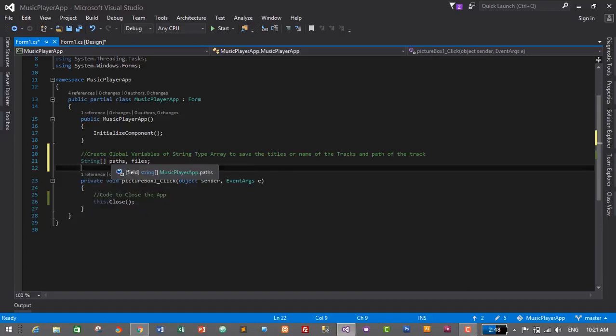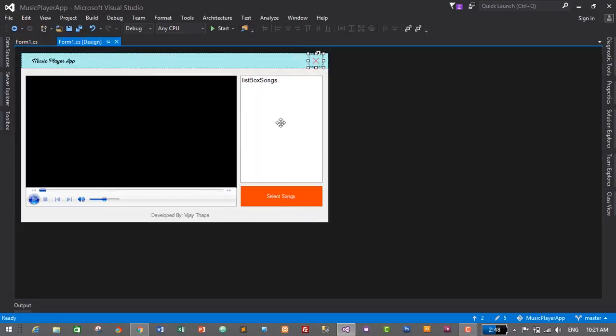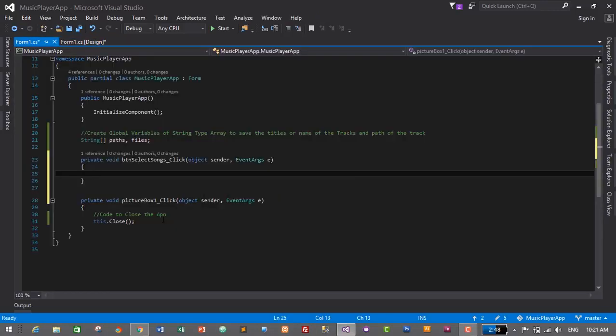Paths will hold the paths of all the selected music, and files will hold all the titles or names of the track we selected. So that's it. Let's press Ctrl and S, and let's go to our form. And in order to select our song, we need to create a button click event in our selection button. So I'll just double click on this button and create an event. So we have successfully created a button select song click event.